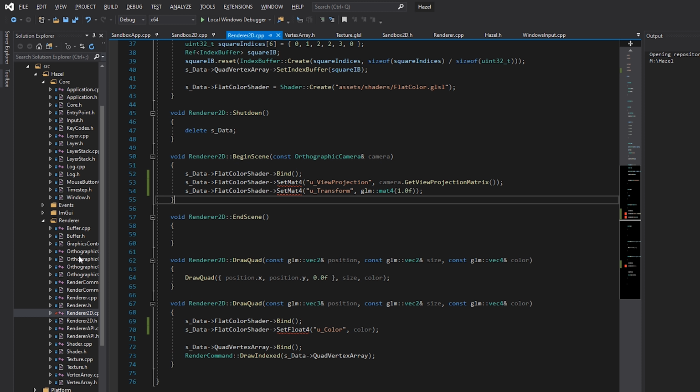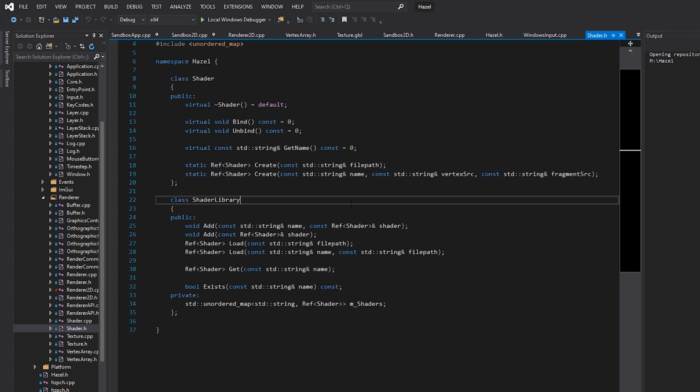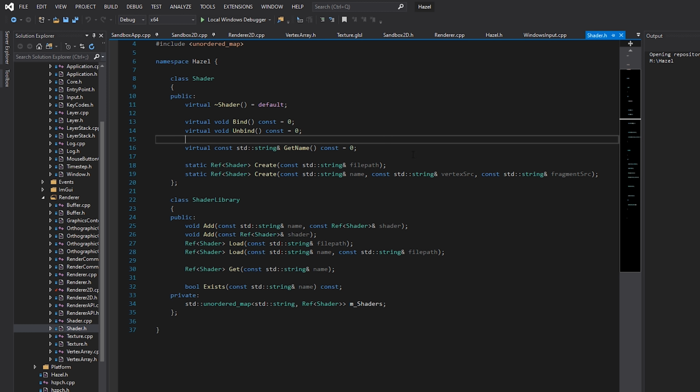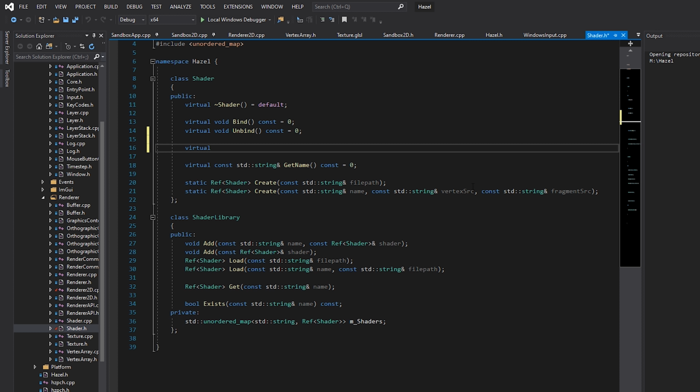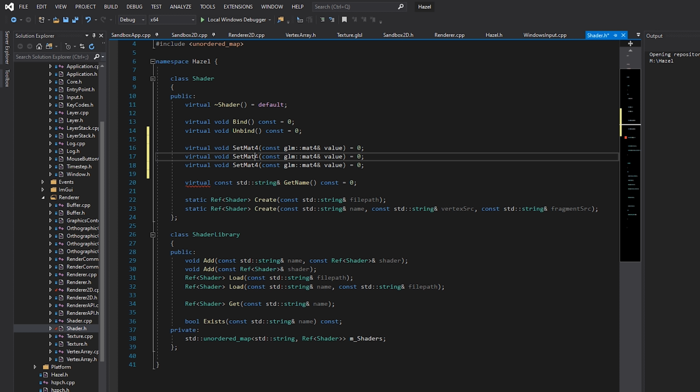So if I pop over to shader, what I'm gonna do is add those functions in. So we've got maybe under bind and unbind, I'll have a set mat 4, for example, const glm mat 4 value equals 0. And then I'll do the same for float 4. And I wanted to add float 3 as well, just because that's commonly used. And this will be a vec 3, of course. This will be a vec 4. All right, looks pretty good to me.